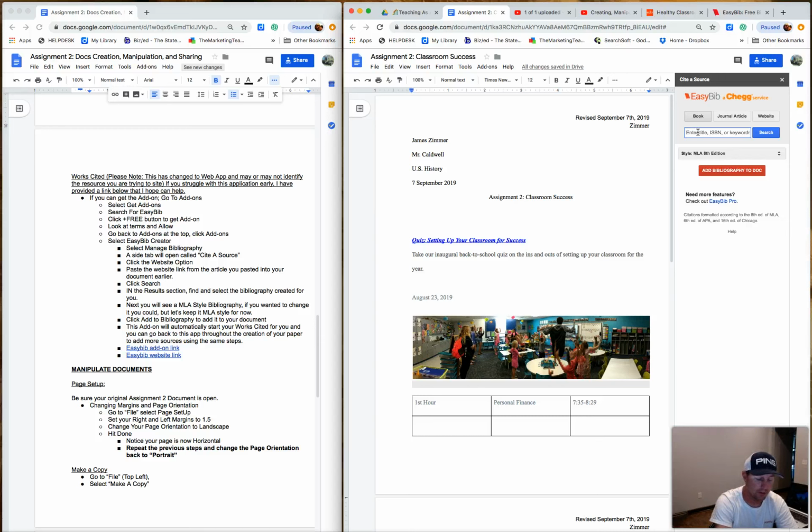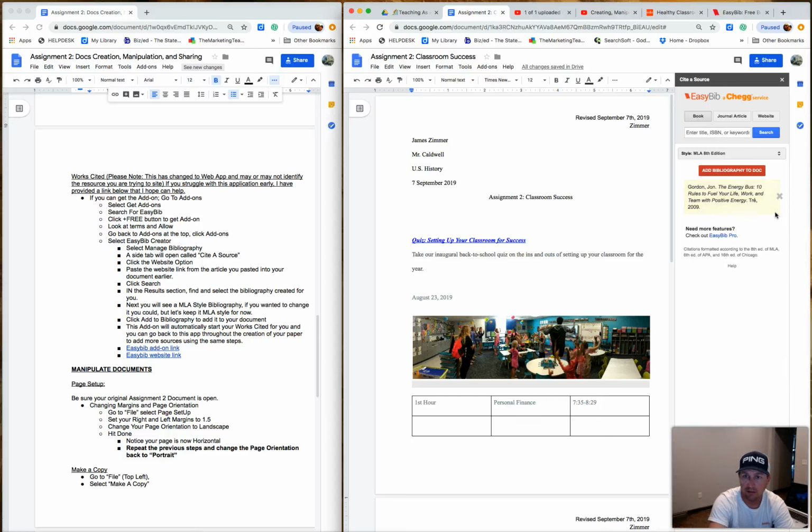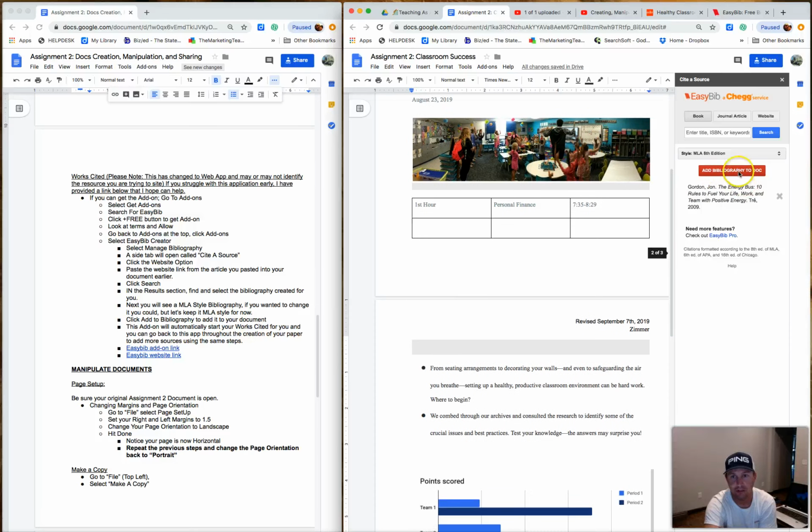So I'm going to do The Energy Bus by John Gordon. I'm just going to search out The Energy Bus and see if I can find it. And let's see, can we find it? There we go. Yep, it's The Energy Bus: 10 Rules to, yep. I'm going to use that one. I'm going to hit select. And so it's going to add that to my bibliography right here, but then that hasn't been added to my doc yet. That's why it has in red here, add bibliography to doc.